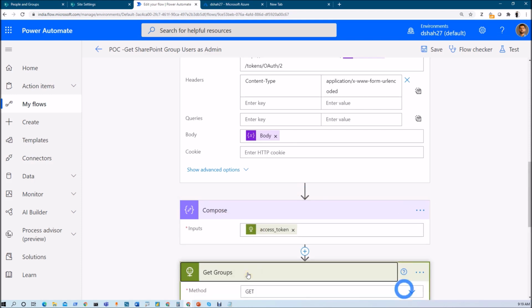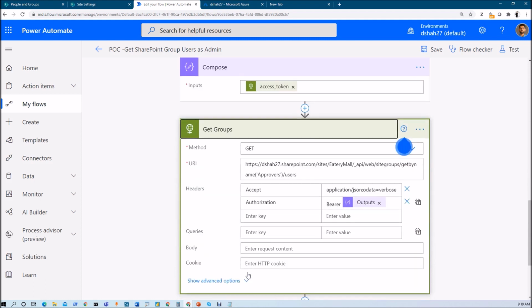Now you need to call one more HTTP action to call our group API. So I click on the HTTP action and added the GET method. In the GET method I'm providing the REST API, that is the site URL /_api/web/sitegroups/getbyname. The group name is approvers. I need the users from the approvers group, so I use this URI.